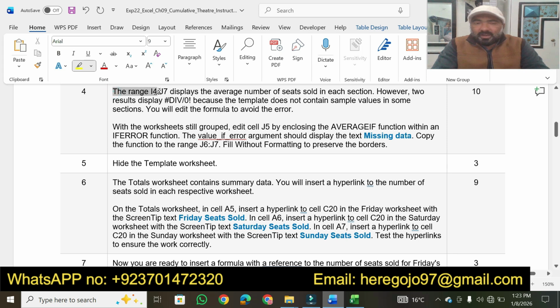The range I4 to J7 displays the average number of seats sold in each section. However, two results display an error because the template does not contain sample values in some sections. So you will edit the formula to avoid the error. With the worksheet still in grouped form, then edit cell J5 by enclosing the average function.